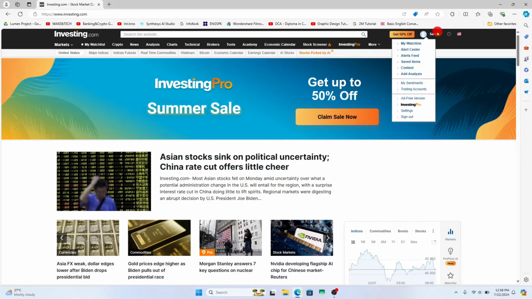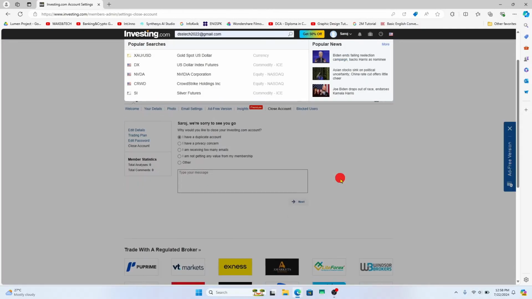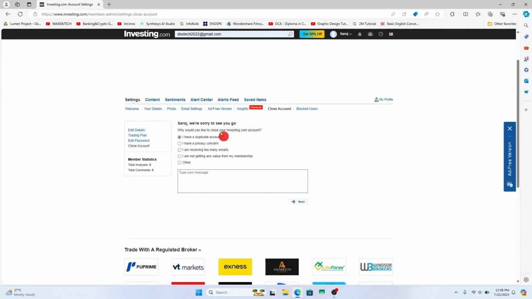Once you are logged in and taken into your homepage, if you wish to delete your account, click on the account icon at the top right corner and then click on Settings. Now within the settings page, you will see the Close Account tab. Go ahead and click on it and you will be asked to provide a reason for deleting your account.